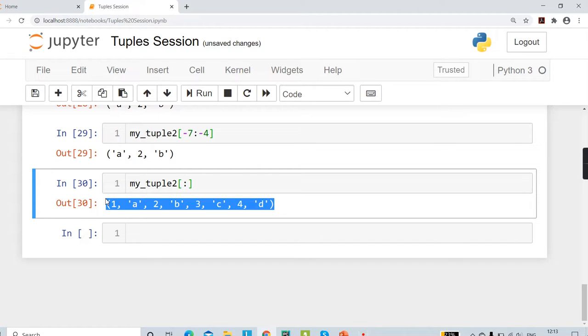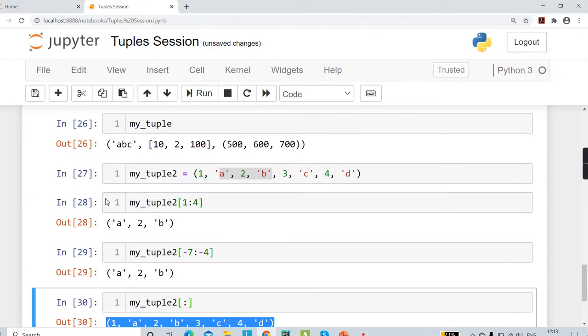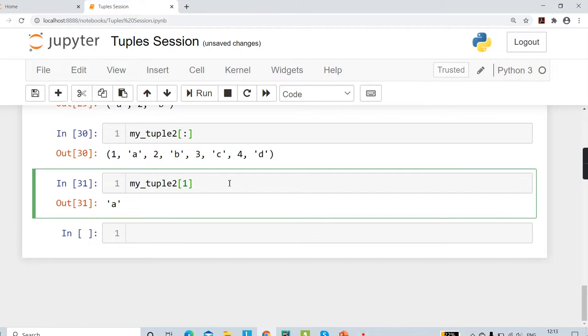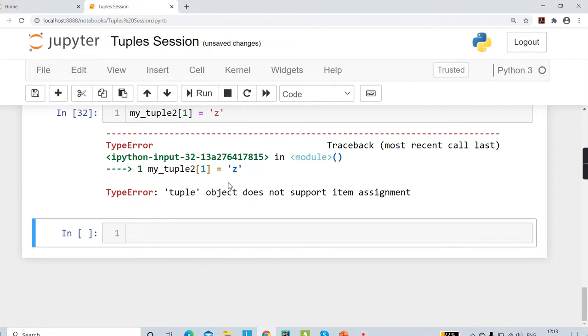Okay, now changing the elements, I'm showing you that we cannot change a single element of a tuple. So if we have to iterate on that particular concept again, so let's say my tuple 2 of 1. We have this alphabet A, and let's say we want to take the alphabet A and make it Z. So if we write equals Z and if we run, Python will not accept the item assignment.